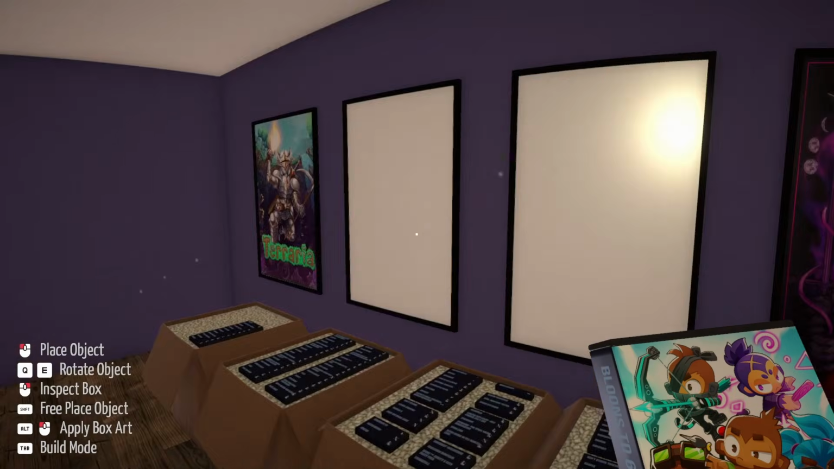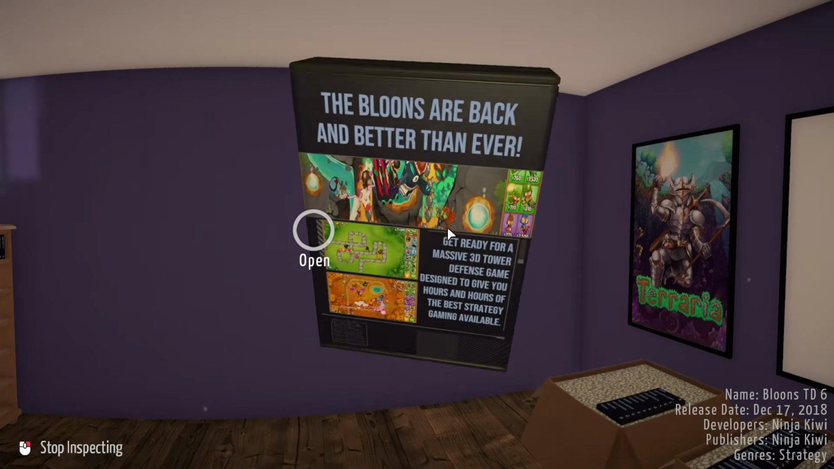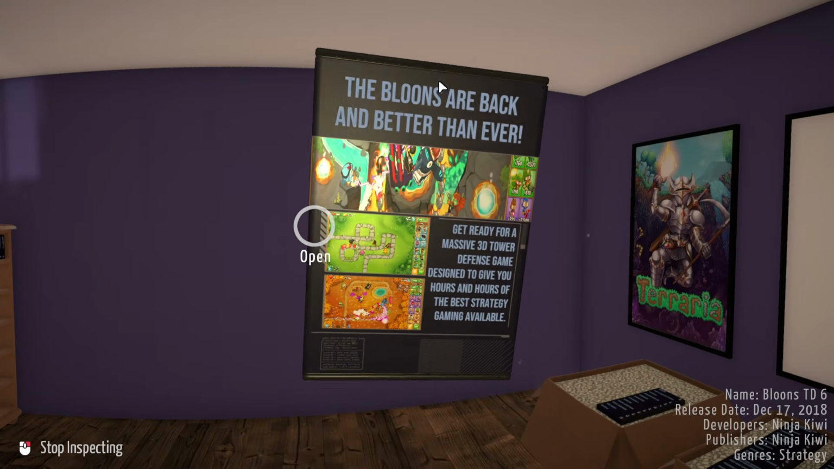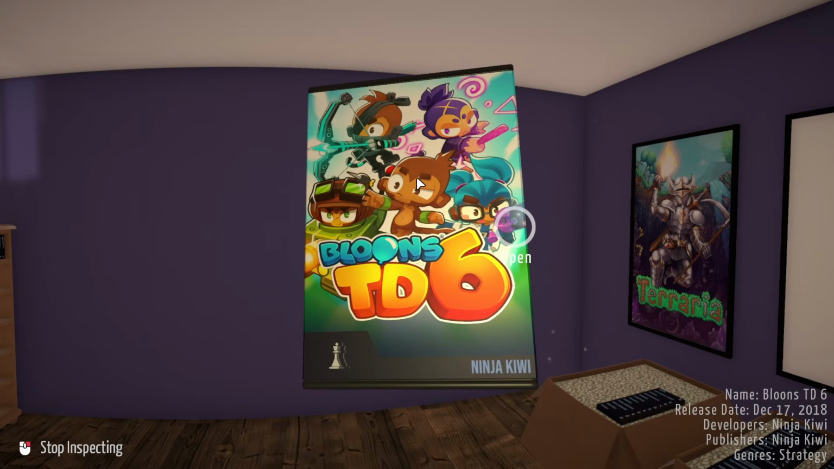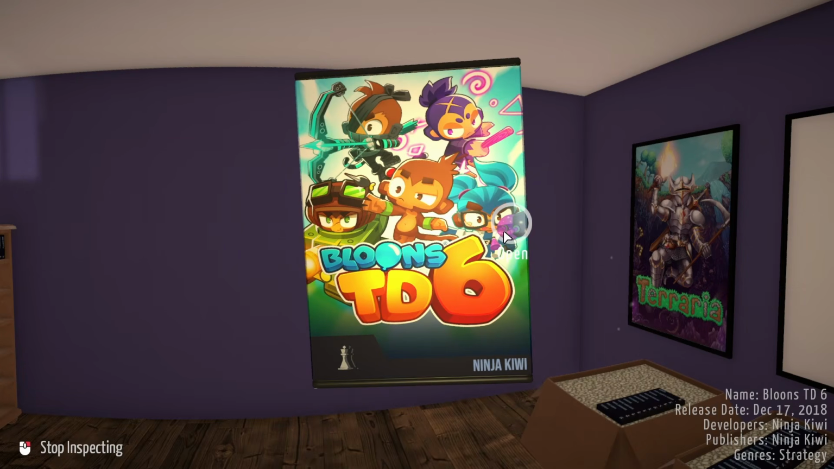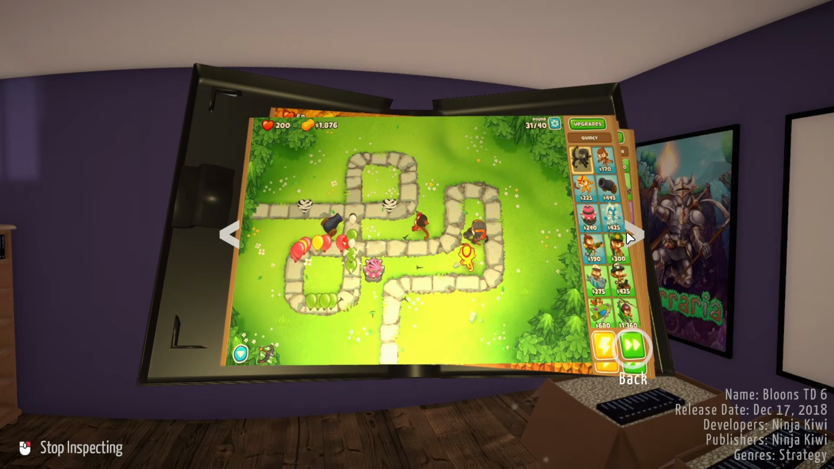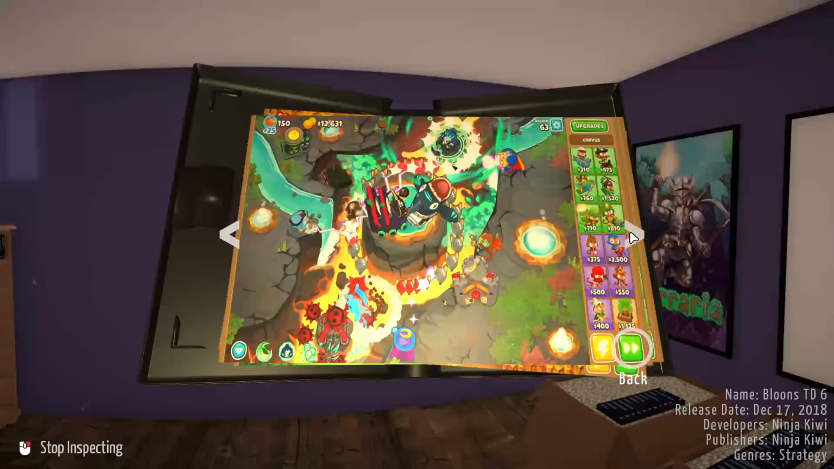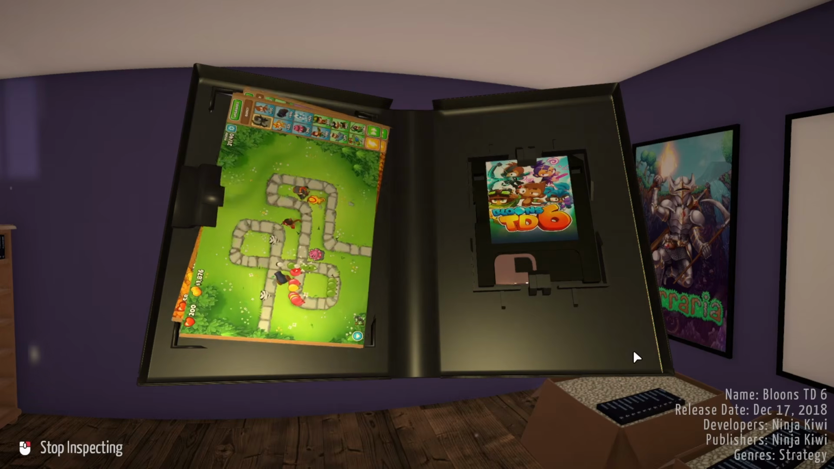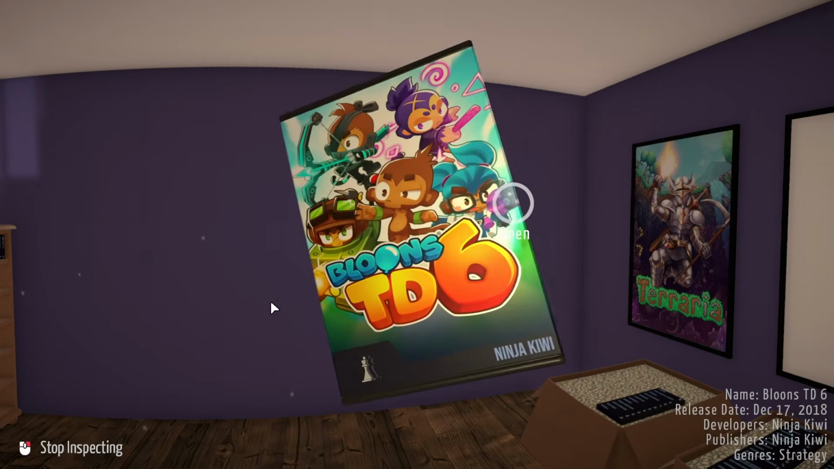Oh, Bloons TD6. I love Bloons TD6. I have such a strange lineup of games that I play. Bloons TD6, Dark Souls, Terraria. Ooh, that box art's a little squished, but no. Great game. I love Bloons. I have most of the Paragon towers in this game. Right? Like I have a lot of stuff from this game. Alright, let's close that. I can go up with my favorites.